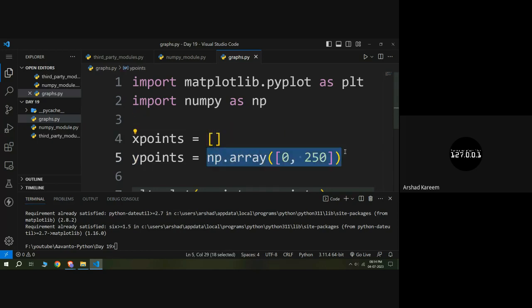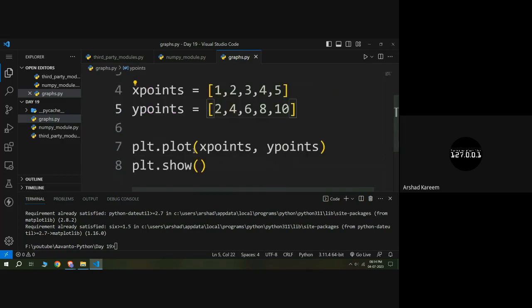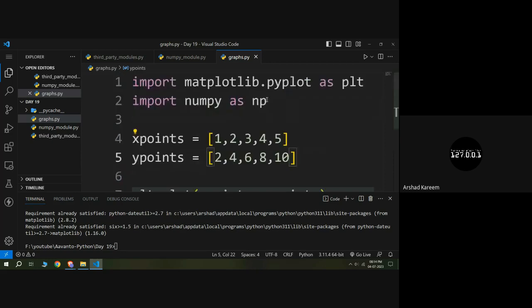I am going to give some points here like 1, 2, 3, 4, 5. You know how to plot a graph, right? We have an x-axis. After that, we will have a y-axis. Depending upon the values from the x-axis and y-axis, we keep a dot. After that, we will connect all the dots: 2, 4, 6, 8, 10. I am assigning two lists to two variables, x points and y points. I don't want NumPy here now.